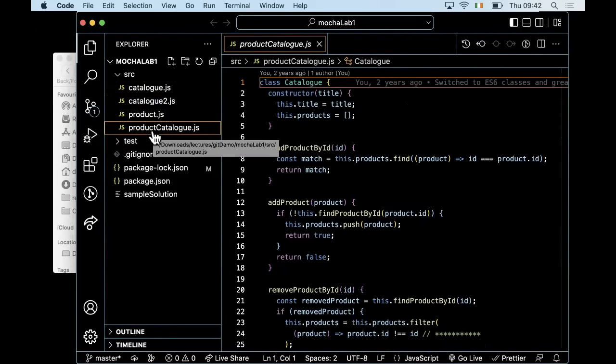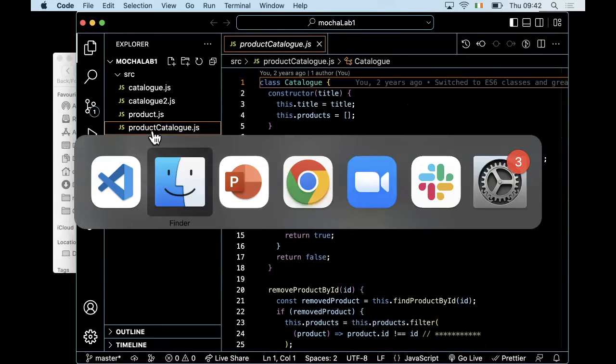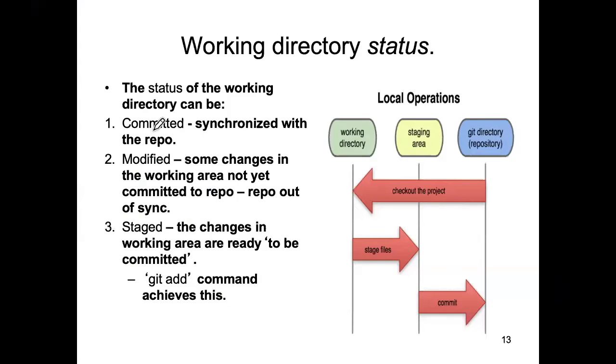Now, what I'm saying on the slide is that from a version control perspective, at any point in time, your working directory's status is one of these three. And again, this is just terminology that we want to get familiar with. The working directory could be in a committed state. What that means is the repository has the most up-to-date copy of each file stored in the repository. So the working directory and the repository are synchronized.